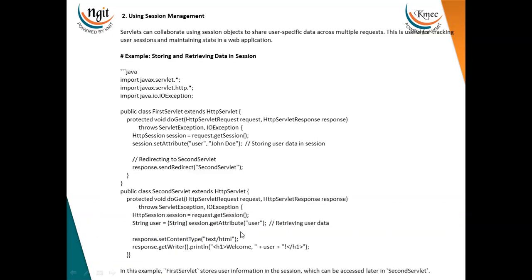Using session management, servlets can collaborate using session objects also, like user-specific data you can share across multiple requests. This is used for tracking user sessions and maintaining state in a web application. So here is how we are going to store and retrieve data in a session. If you see the HttpSession object, request.getSession. We are trying to store the user data in the session, so we are maintaining that state in a user session.